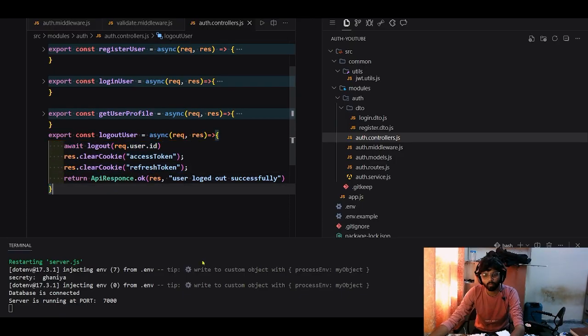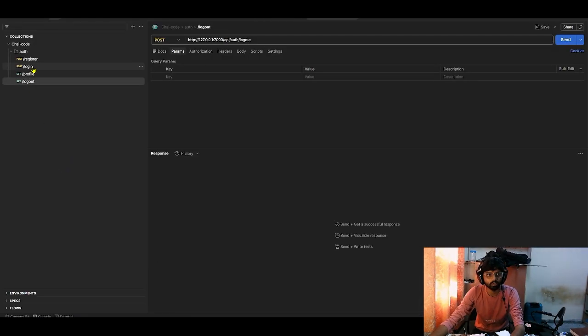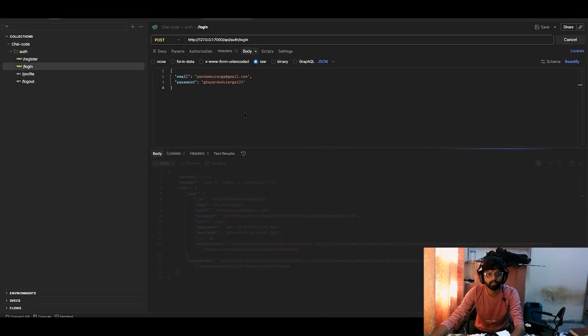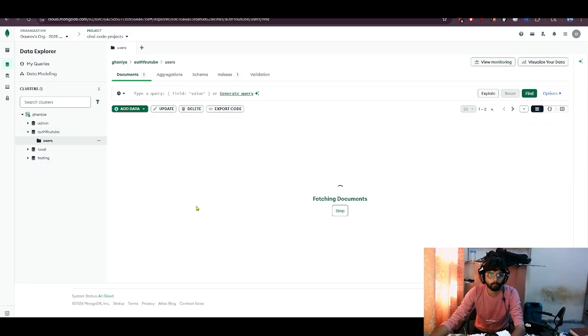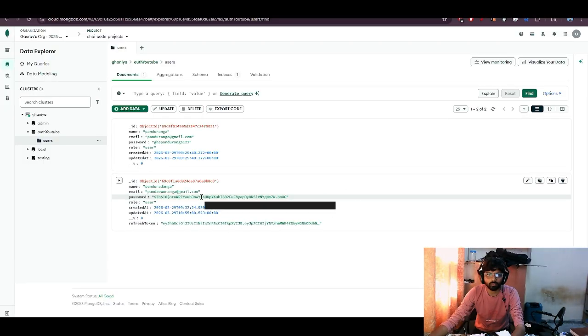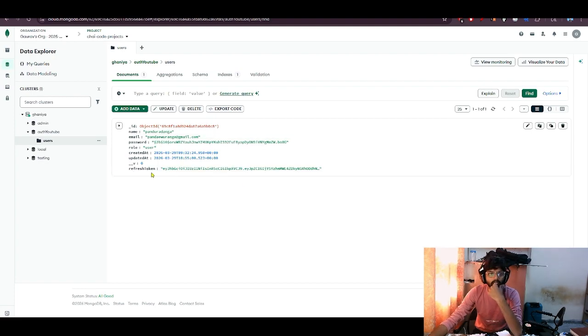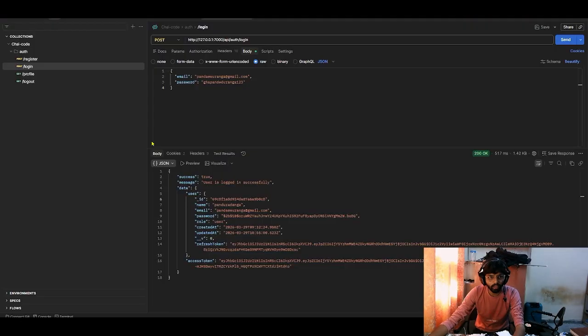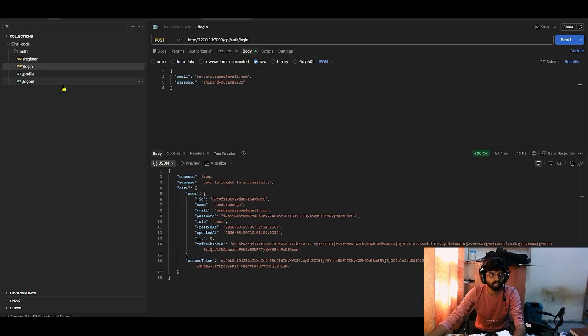Now, if I have to test it out, so here is the logout. So firstly, let's log in. User is logged in, and in here also, let's see. Delete this. So this is the user, and this is the refresh token. And if I log out, it should be null, and also the things in cookies, so access token and refresh token, should also be gone. So I'm expecting it to log out.